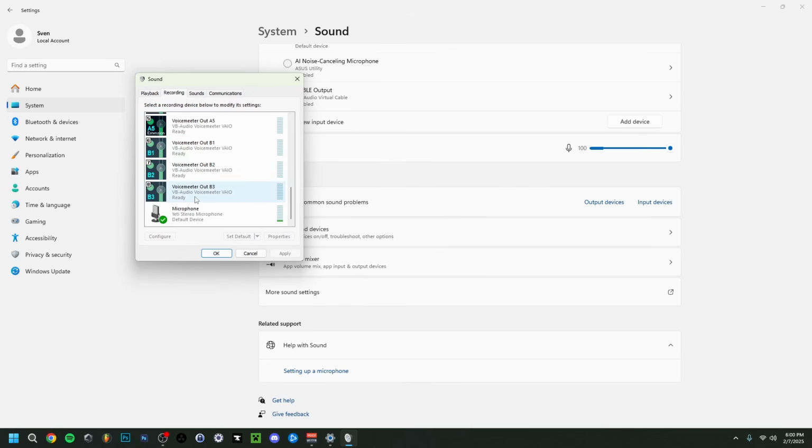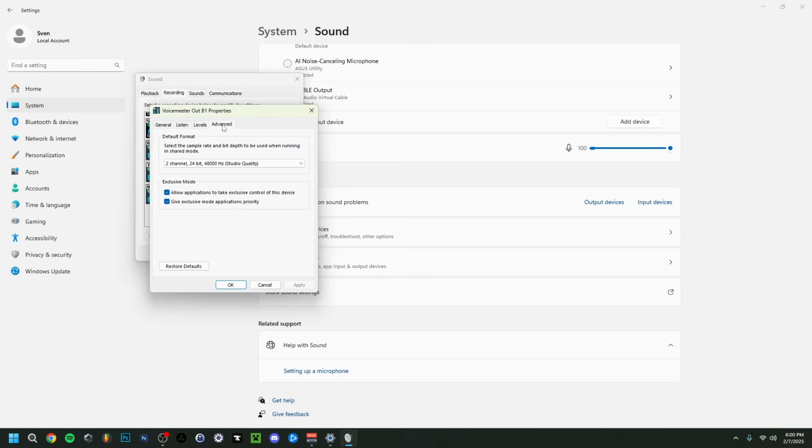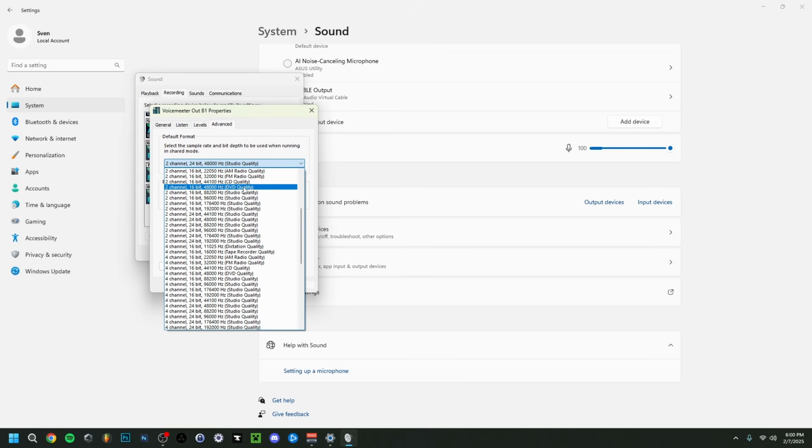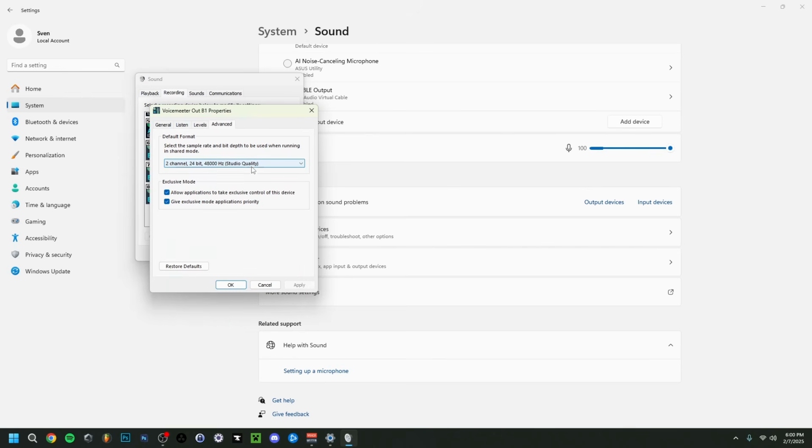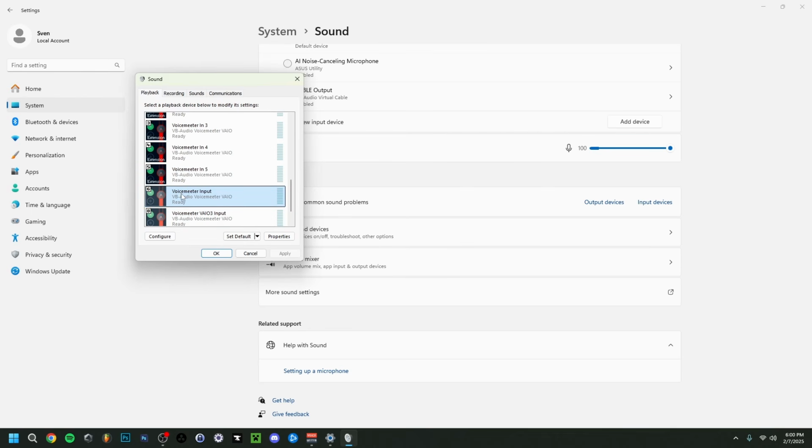Now here, it depends which one you're going to use. The most important thing is to right click here, select properties, go to advanced here, and make sure it's on 2-channel 24-bit, 48,000 Hertz, studio quality. You can also go for the DVD quality. Both are advised generally speaking, but the most important part is that you do 48,000 Hertz, no matter if that's DVD or studio quality. Those two are mainly the ones I would advise you to use. Once again, hit apply then OK. So just keep that in mind, same for the Voicemeeter input right here, that you do that.